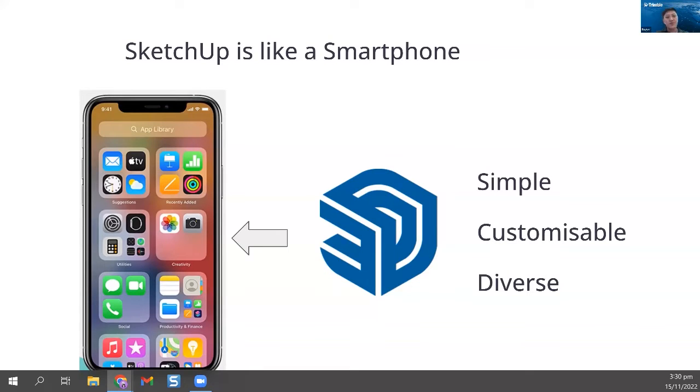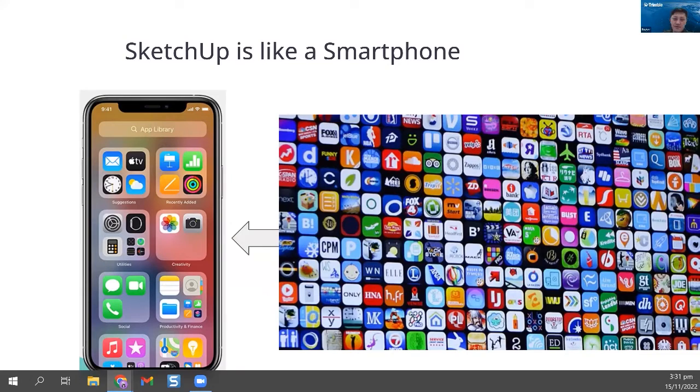When you think about extensions, I always think about your mobile phone. SketchUp is a lot like your smartphone. Your smartphone is very simple, but at the same time, it's a very complex piece of equipment. You can customize it. So how do you customize it? You can download many apps from the Apple App Store or from the Google Play Store. At the same time, it is also very diverse because there are so many applications out there.